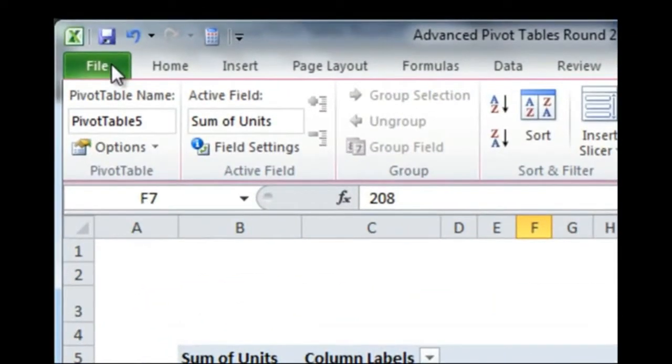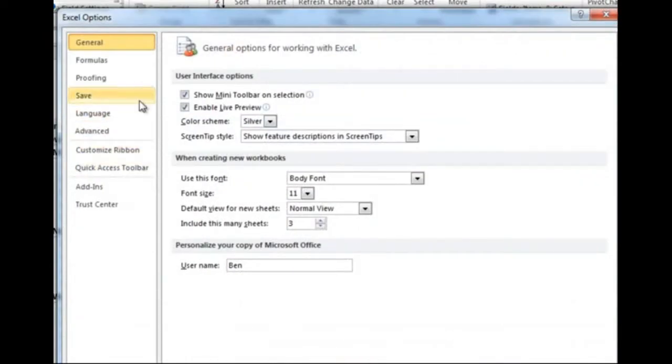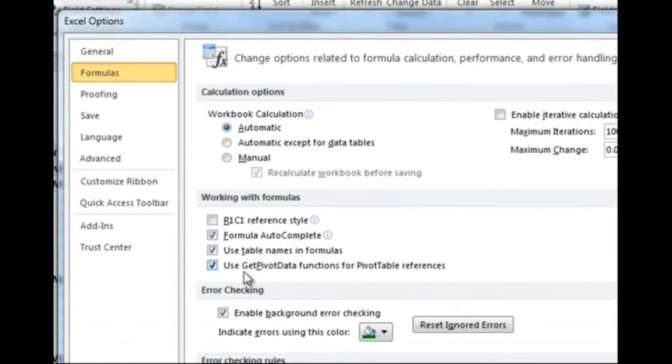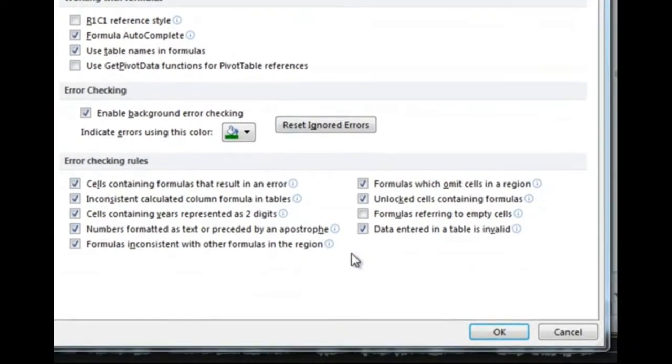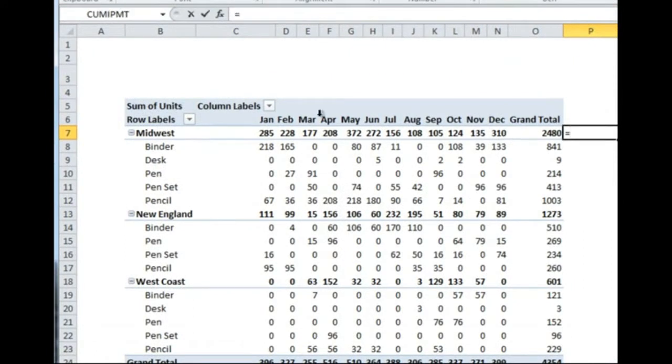If you go to File, Options, and in the Formulas tab, you'll see here it says Use Get Pivot Data Functions for pivot table references, and you can uncheck that. I'll hit OK, and you'll see that when I refer to C7 plus D7, it's much more simplified if you're not intending on the pivot table to change all that much.